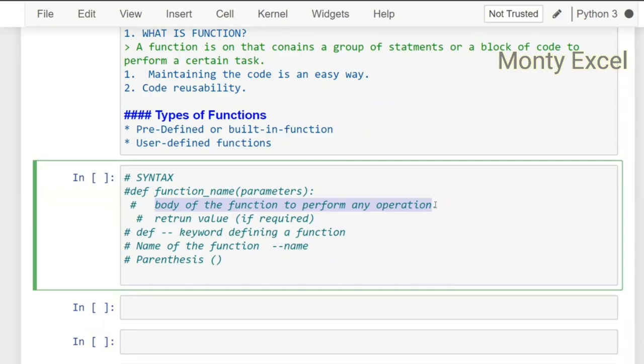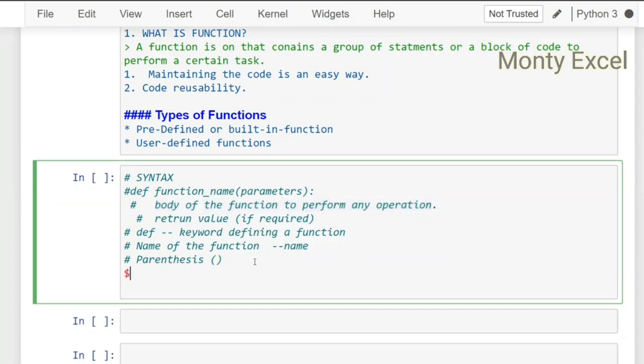That is what your body of the function is for, to perform any operation. And colon, without forgetting, we need to use a colon. It is very important because that allows you to write in the indent form. That is what you have seen with the if condition. When you have said if expression colon, it will come and stand by leaving 4 spaces. That is called the indent. Indent means 4 spaces. It will start the coding from there.